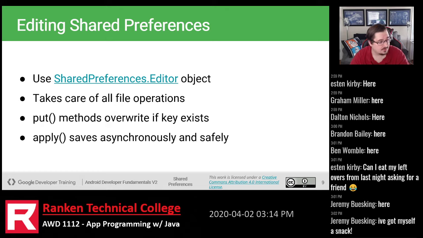Apply does it asynchronously. There is another method called commit, which does it synchronously, which means if you call commit, it'll wait for the file to be written before it returns, whereas apply will say, okay, I've got it, I'll do it when I have time, and it will do it later, but not block what you're doing.